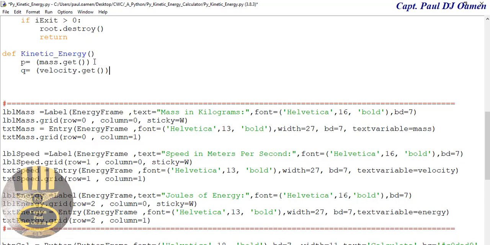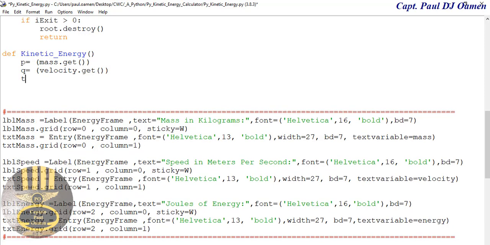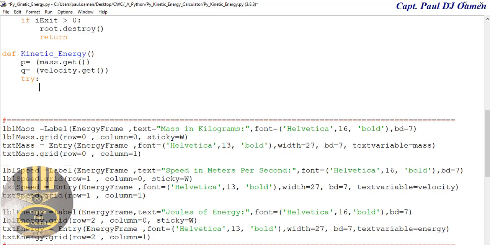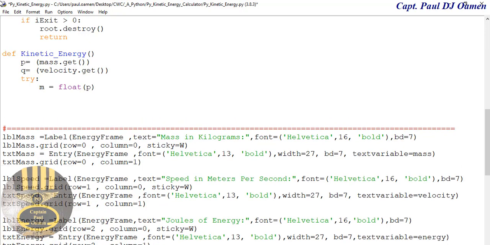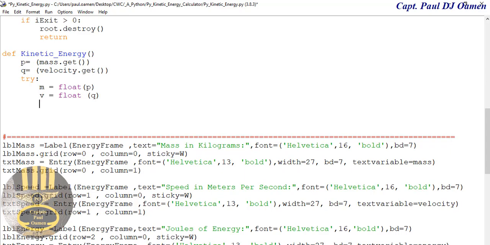Right. So I'm going to use try. The reason why I want to use try is to prevent any other character apart from numbers. So I'm going to say try. M, another local variable, would be for my mass. Let's get it float equals P. Now V equals float, and that will be equals Q there. Now we need to work out our kinetic energy.